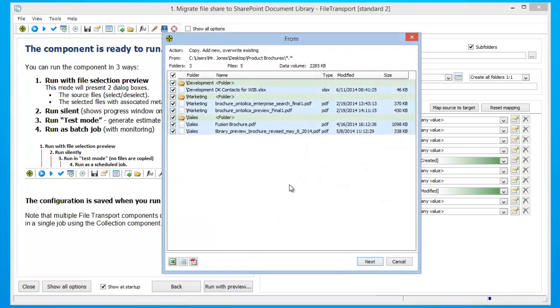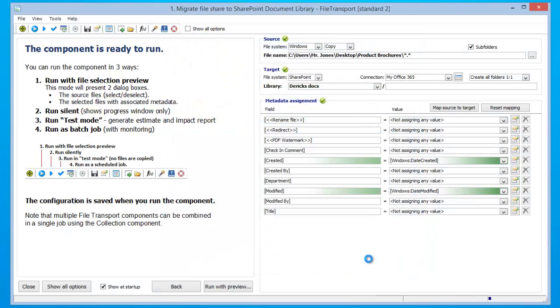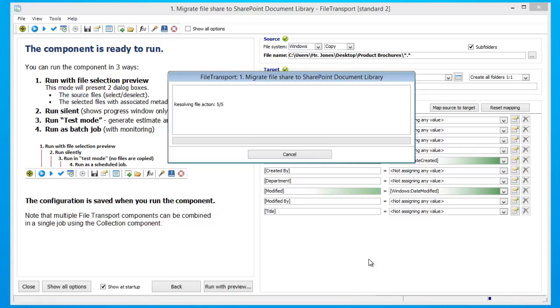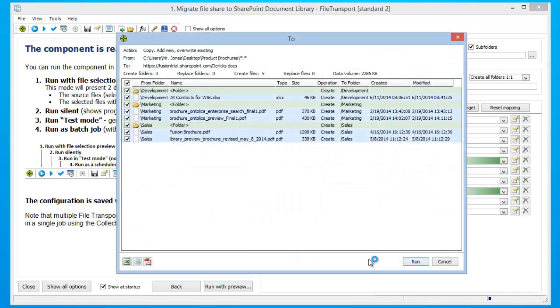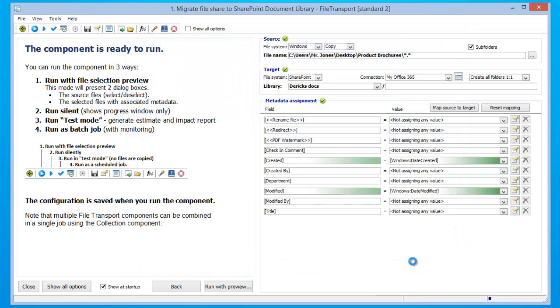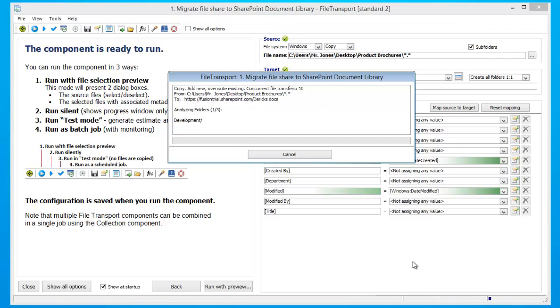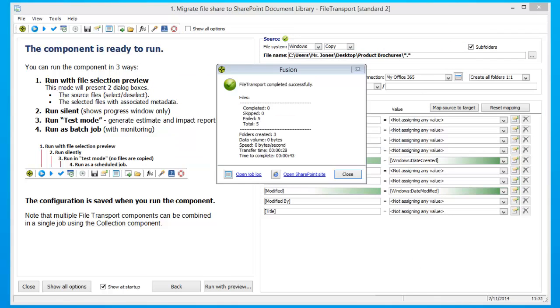Fusion is now asking us if these are the documents that we would like to transfer to SharePoint. They are, so we are going to go ahead and click Next. Fusion is now preparing our documents for transfer, and once it is finished, click Run. And our migration is finished, so let's open our SharePoint environment to make sure that our documents transferred without issue.